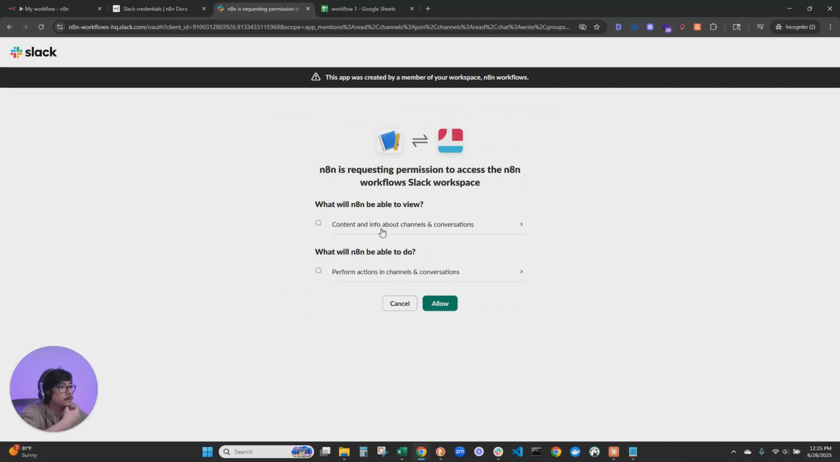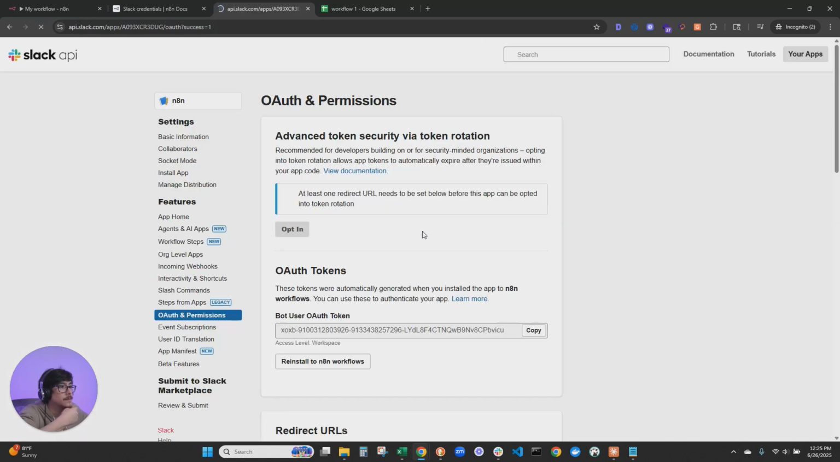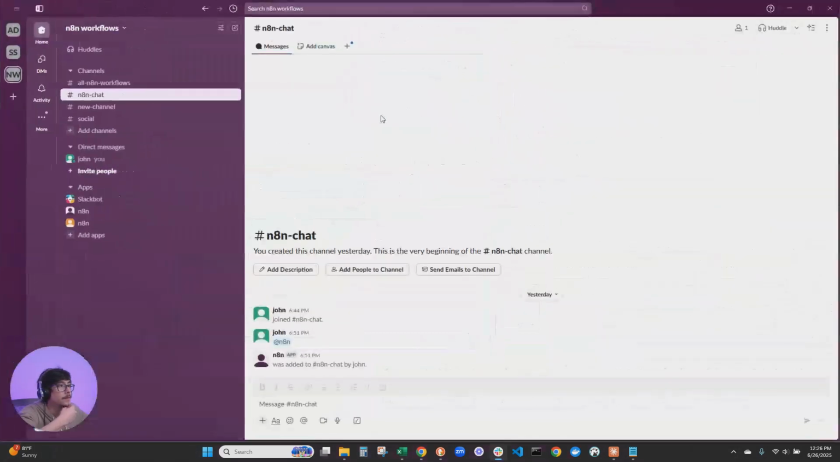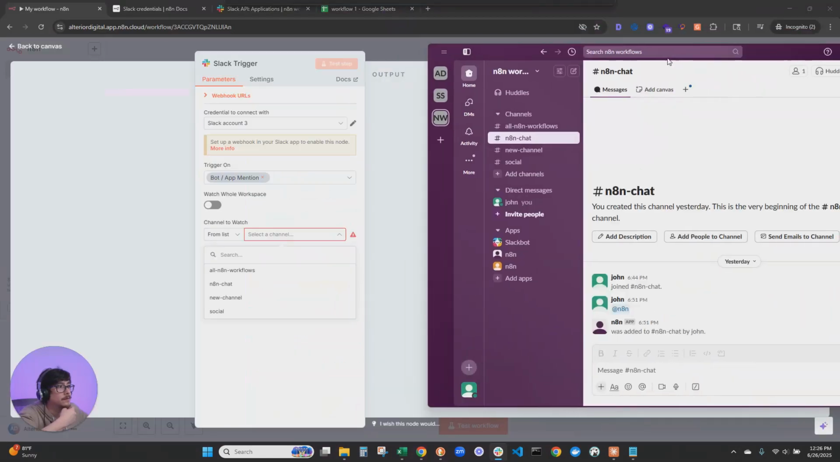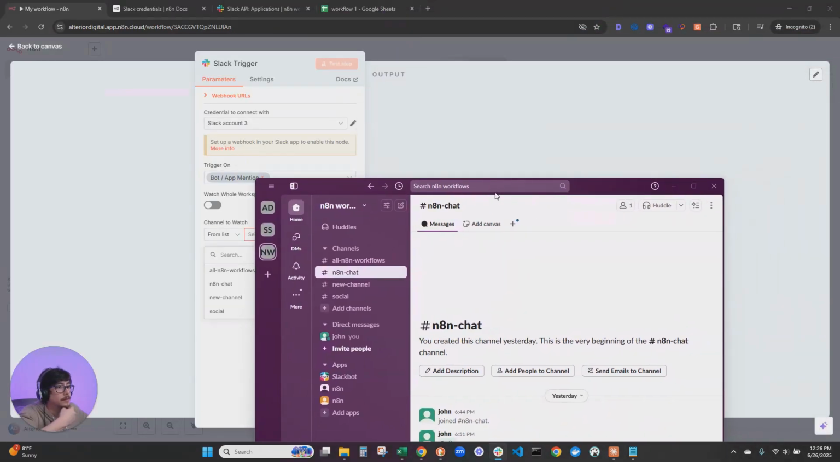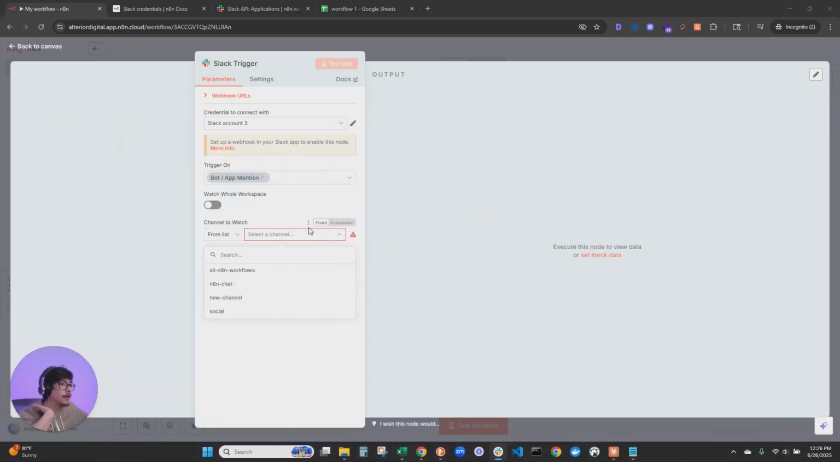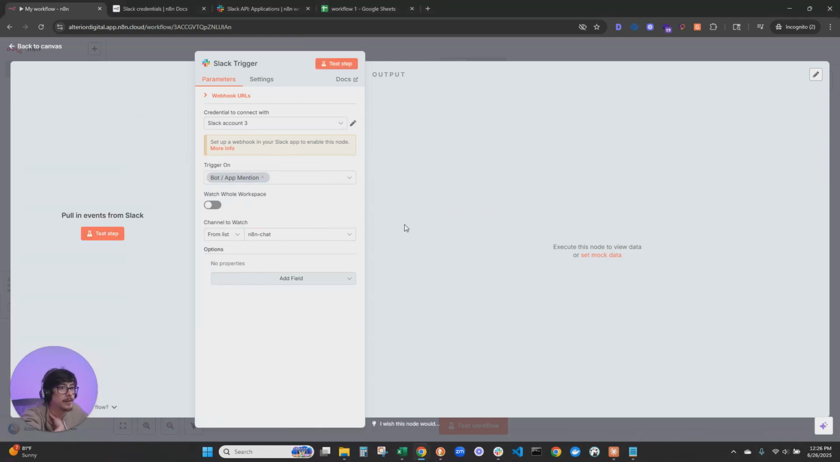What would I be able to content info about channel? Okay, cool. So I think that's the one right there. Let's see. Okay, so we have all the N8N workflows, right? Right there, look, N8N. We have N8N chat, new channel, social. Okay, cool. So that's working. All right, so we're going to pick N8N chat, right? I mean, we can probably do it from anywhere.